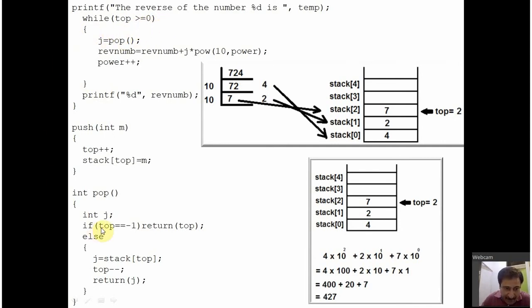Control will come over here. Is 0 equal to -1? No. The value at stack 0 location will be popped off. This is 4. This 4 will be assigned to variable j. The value of top will be decremented to -1. This value 4 will be returned back to the main function, will be assigned to the j.